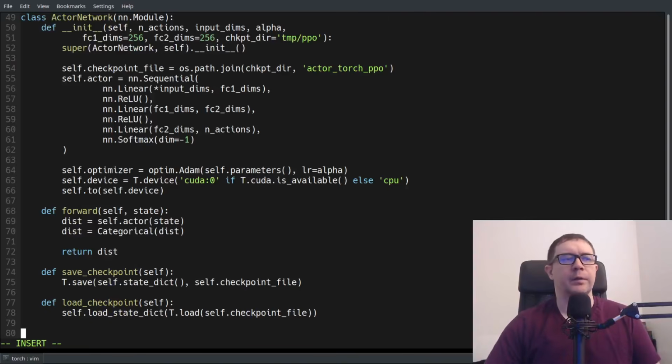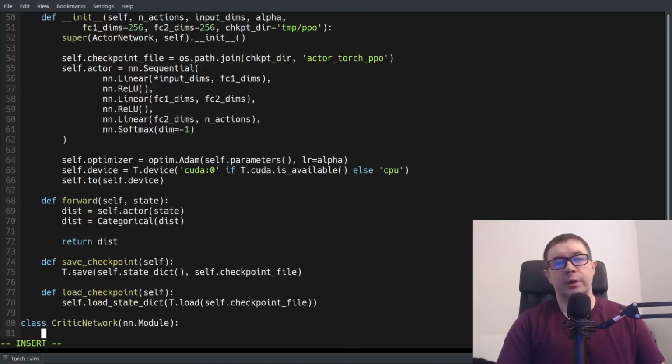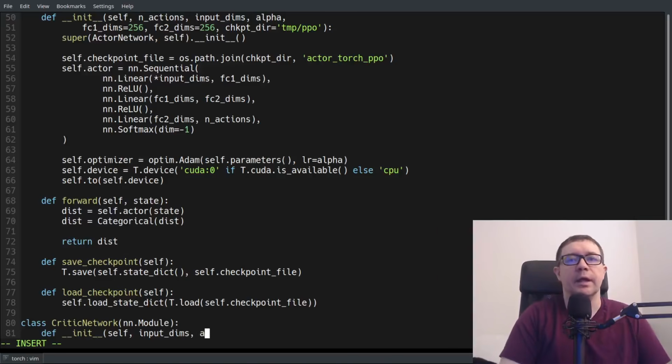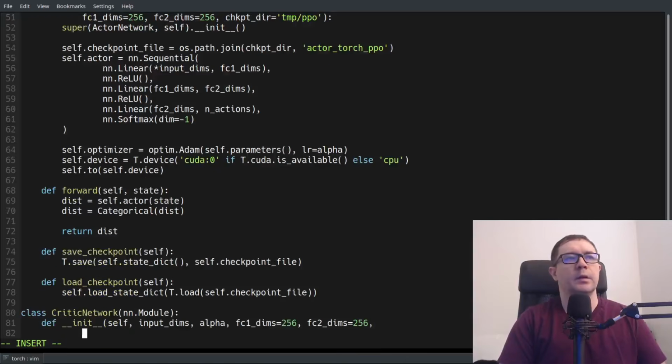It's pretty straightforward. The critic network is also straightforward, and that also derives from nn.Module. Here we don't need the number of actions because the output of the critic is single valued. It just outputs the value of a particular state, so it doesn't care how many actions there are in the action space. But it does need a learning rate alpha. It does need some dimensions, 256, and a checkpoint directory.